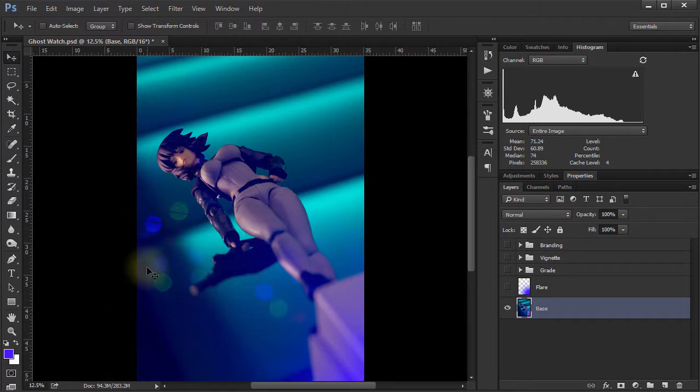But essentially everything you're seeing here is out of camera. It's just a focus stack to get the figure in shot and then just bring in some of the other lighting from some of the other shots. And so that's the base I'm working off for this shoot.